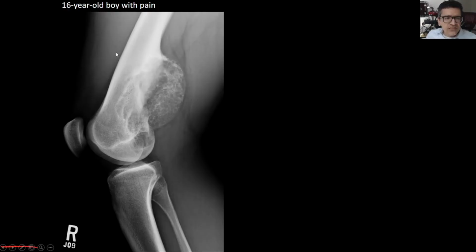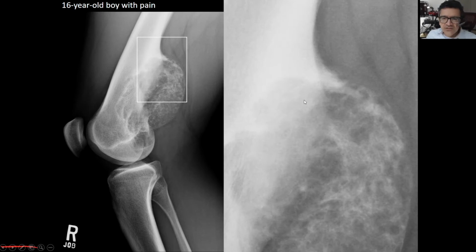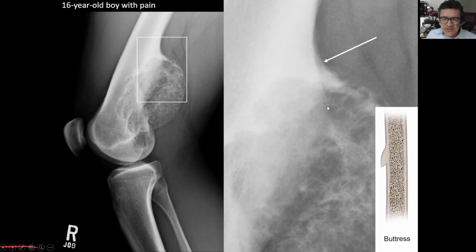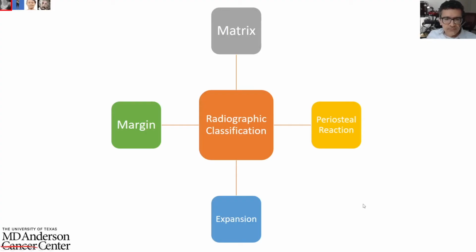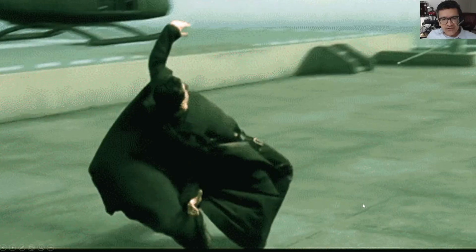And just to contrast this with the buttress periosteal reaction, this is a 16-year-old boy who was having pain while doing squats, and you can see this zoomed in area over here, the buttress periosteal reaction right here. It's a subtype of solid periosteal reaction, and these are generally benign. This is to contrast this again to the Codman's triangle, which is generally aggressive. Next, we're going to talk about the matrix of a lesion.